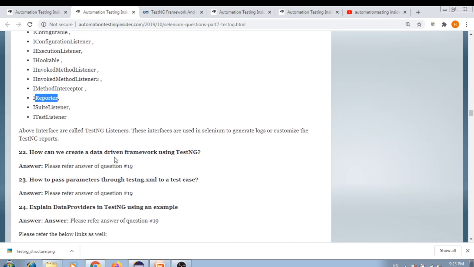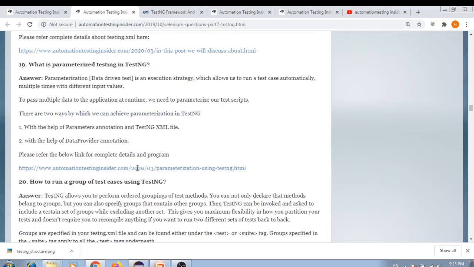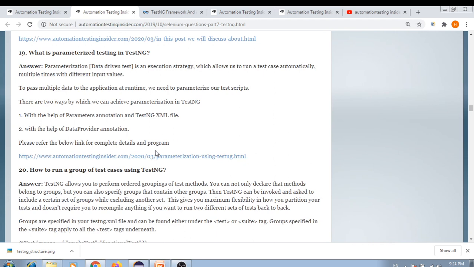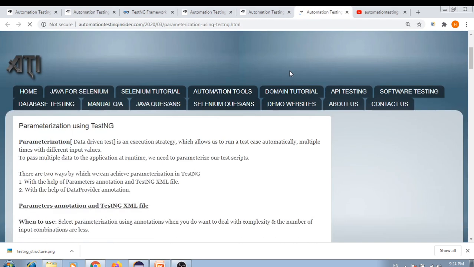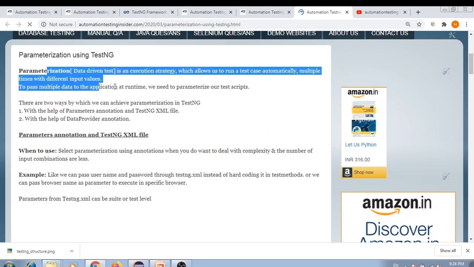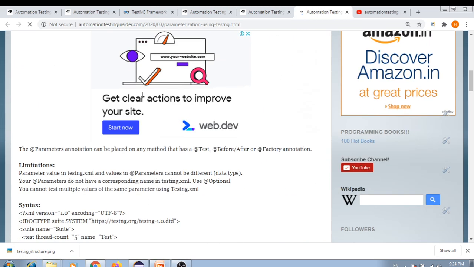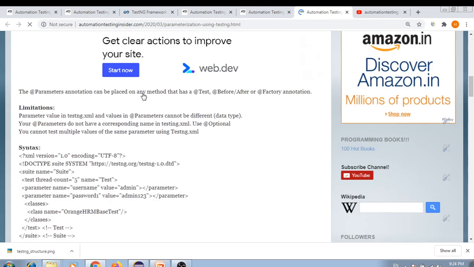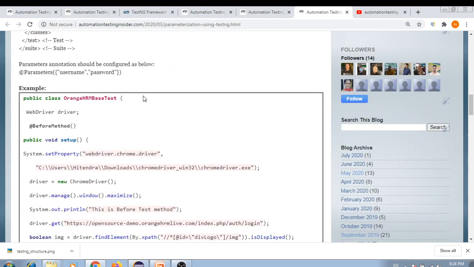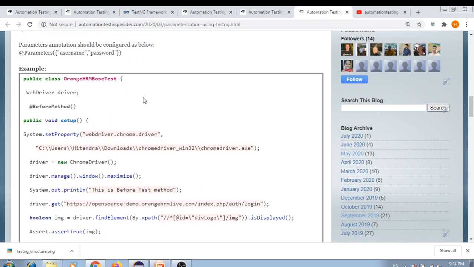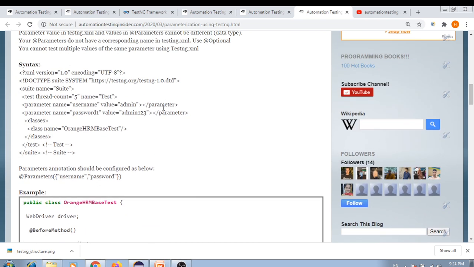How can we create a data driven framework using TestNG? You can refer to question 19. Yes, this is the data driven framework. Here I have explained about TestNG parameters, using parameters and using data providers. You can go through it; we have already covered a blog on this, and I have covered a video as well. This is how we can write the parameters.